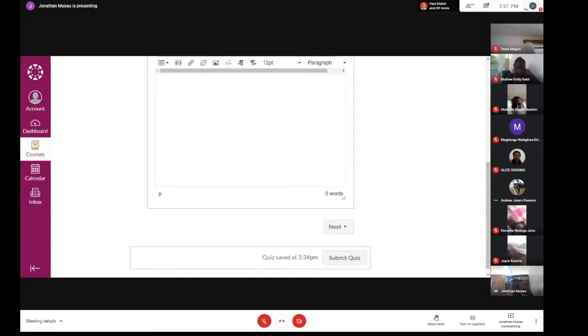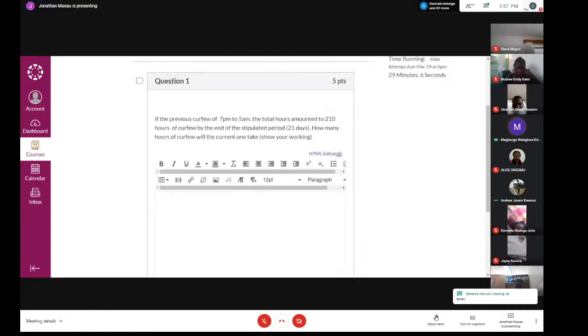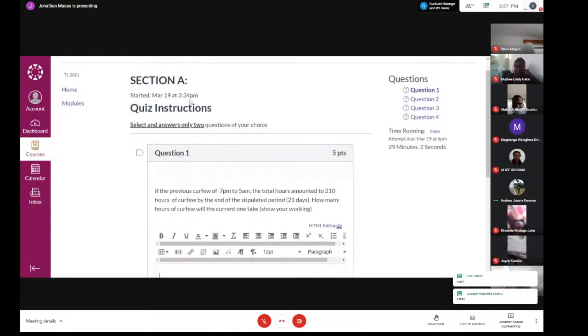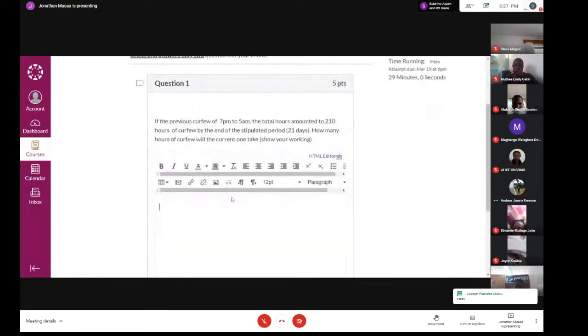Remember, we have only 30 minutes. After 30 minutes, that section will be locked and I cannot type my answer there anymore. So this question requires me to show my working on the curfew. This is an essay? Is it an essay? Is it a short answer question, a multiple choice, or a true or false? It's a short answer question because I'm supposed to show my working there.